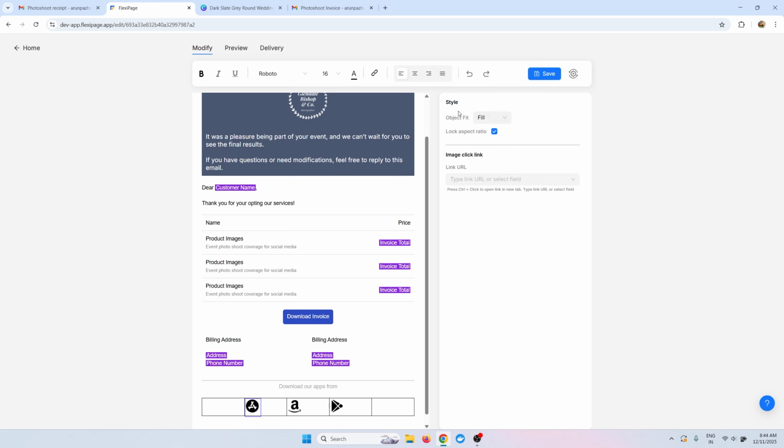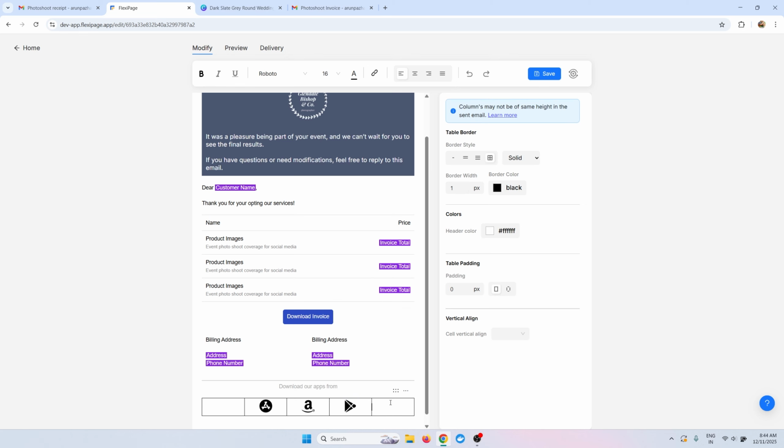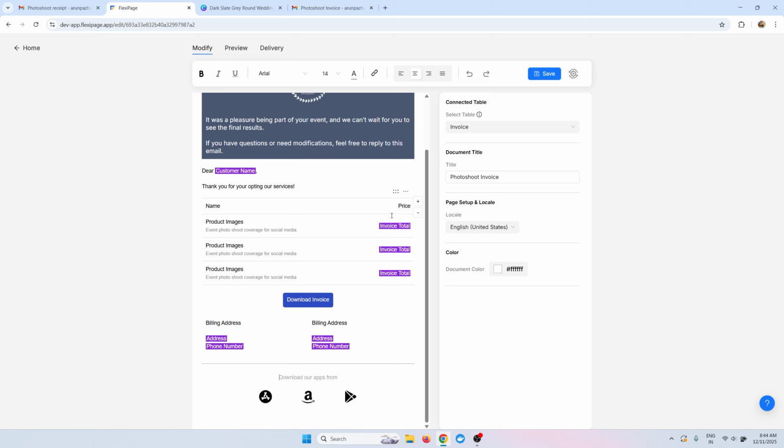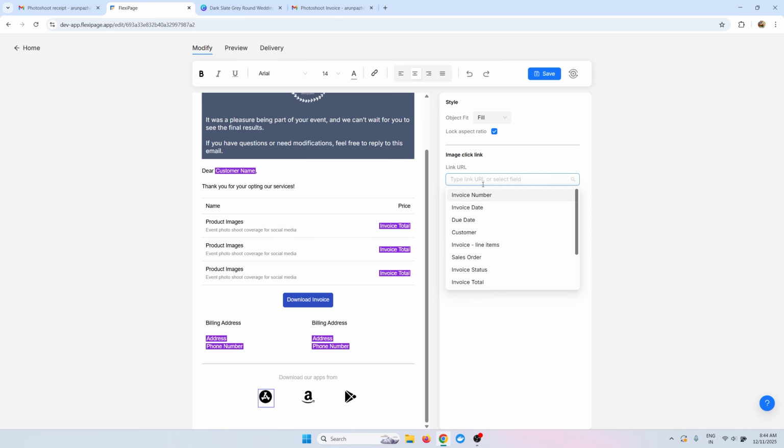You need to keep the images centered. That's why it looks misaligned. Okay. This looks good. You can click on these images, and again you can link it with the URL. You can just directly type the URL here if you have your App Store icon links.